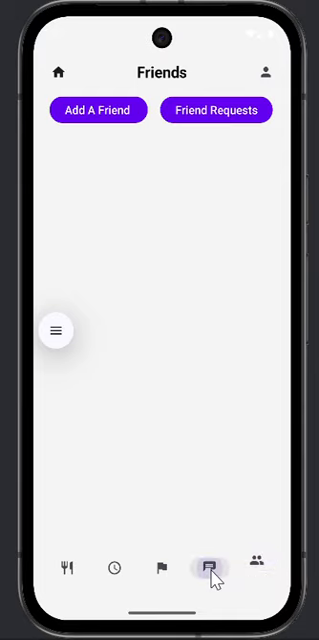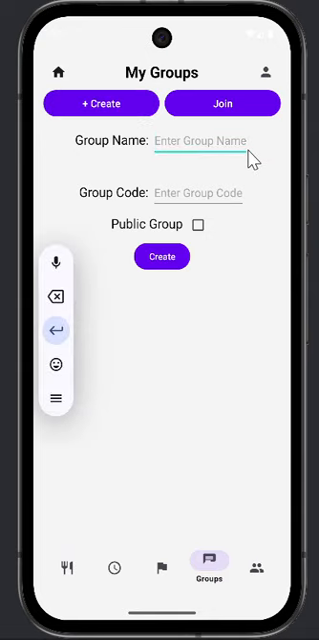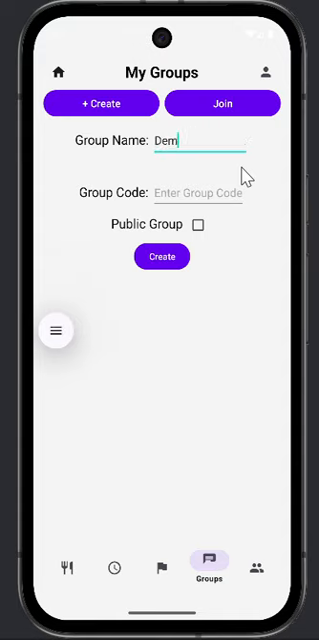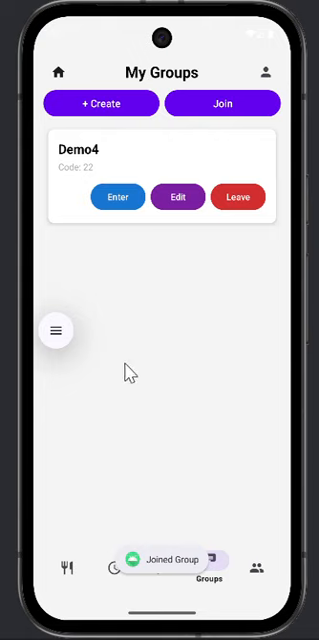Outside of friends, we have groups. So here you can create different groups which act as group chats and also interact with the alarm feature. So let's say we name this group as 4. And you can make a group code, and you can also make it public or private. Let's make this one public for now. So when you create it, you're automatically joined to it.